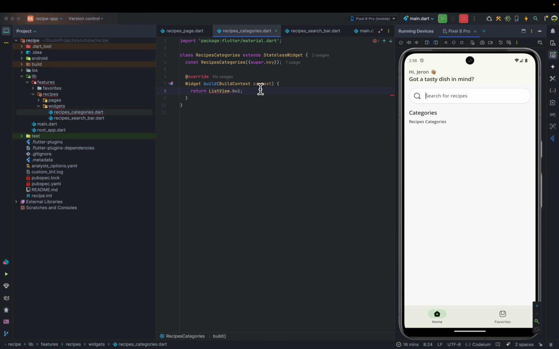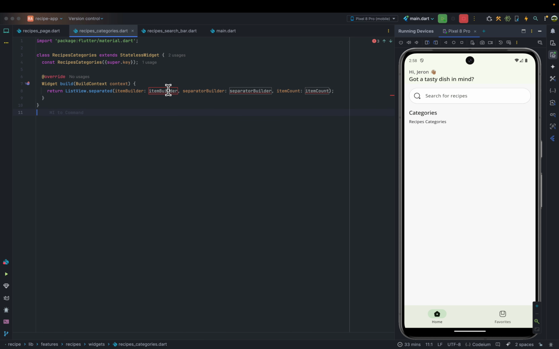And the easiest way we can do that is to use the list view separated. So it's like a list view builder. The only difference is that it also gives us another method over here, which is separator builder, that we can use to build out a widget that separates the actual items we want to render. So if you haven't used it before, it is no big deal. Just look at what I'm doing.